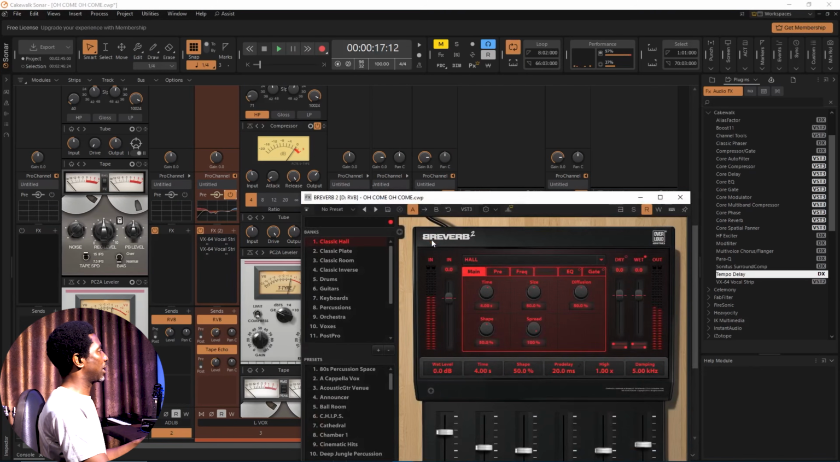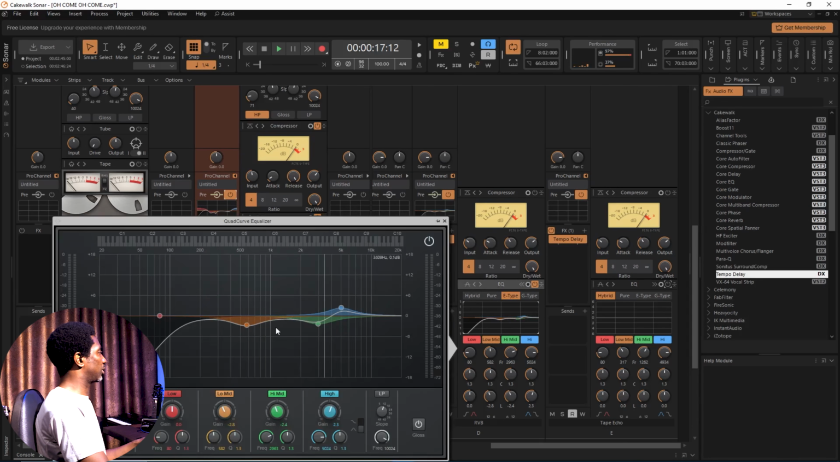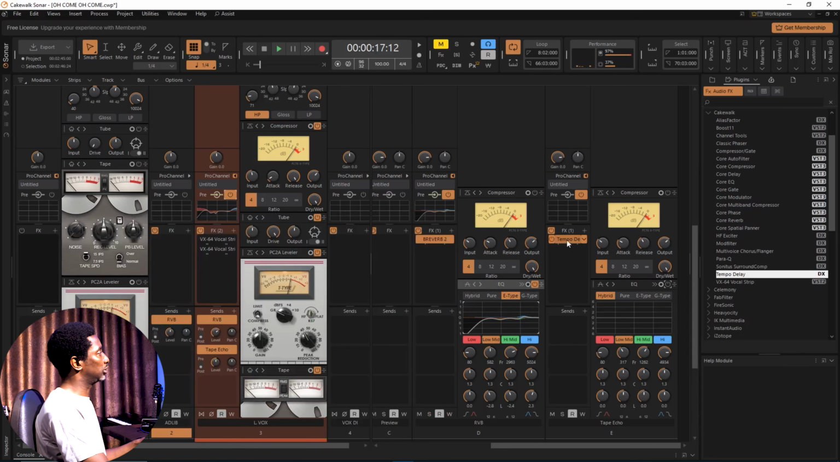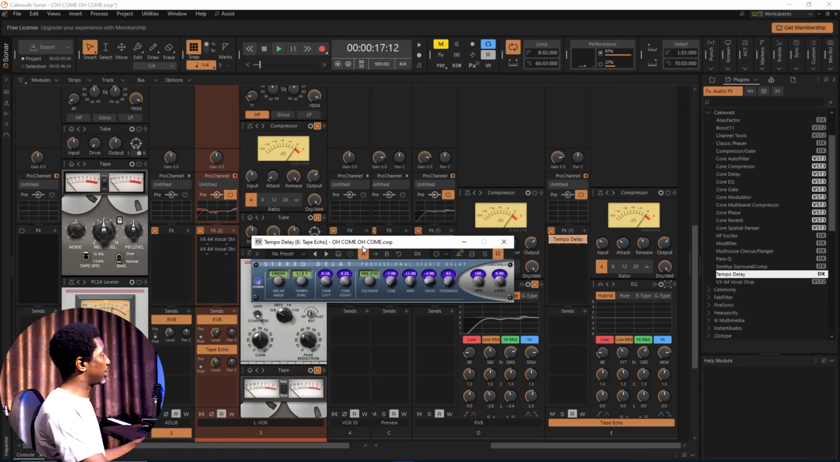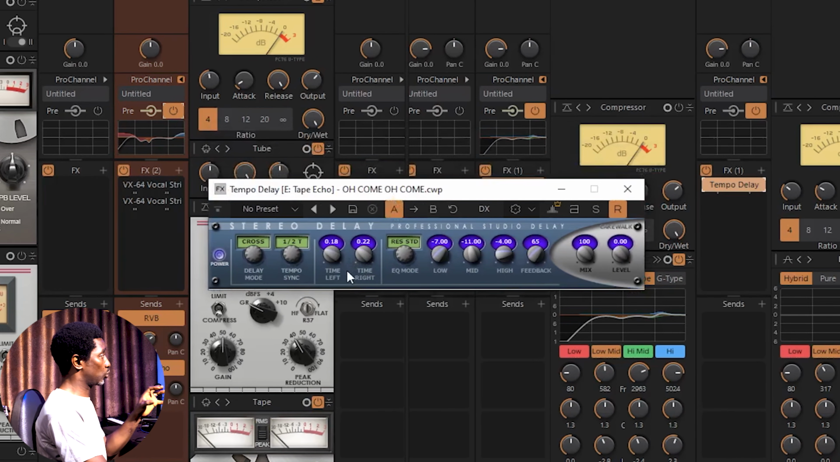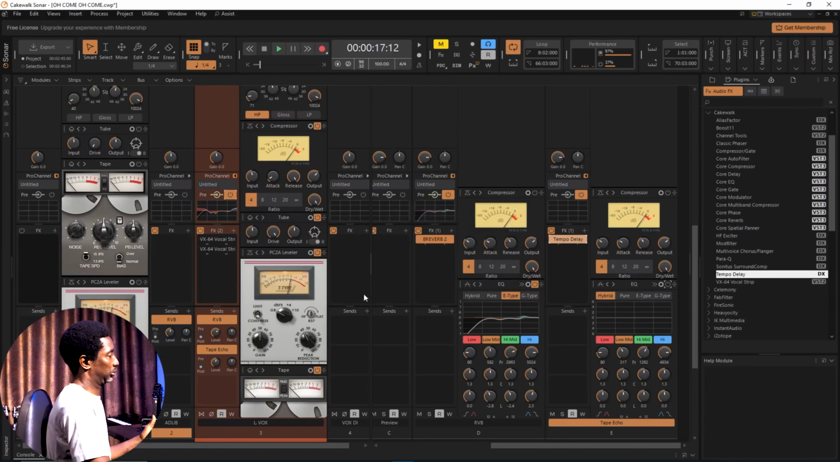So for the reverb, I have the equalizer built in. I tone the reverb EQ a bit to reshape it. That's fine. On the delay, I use the tempo delay. This is still the stock plugin by Cakewalk, which is so sweet, so fantastic. I love it so much. That's all. I hope you enjoy what you've just watched.